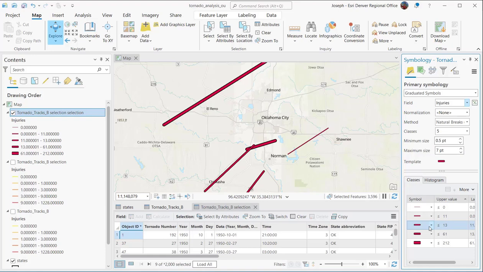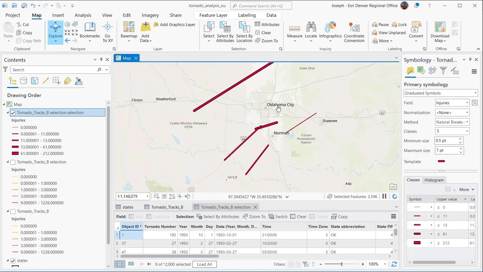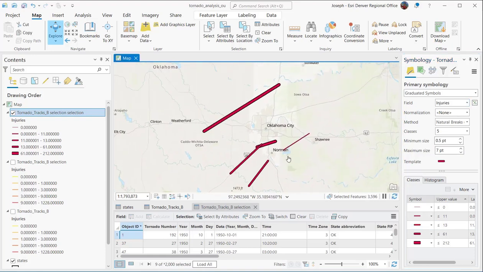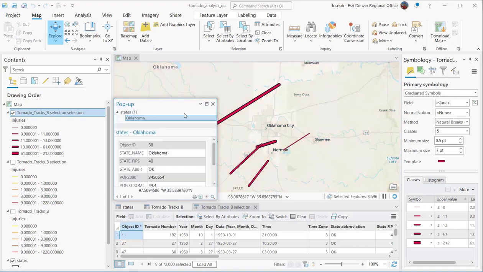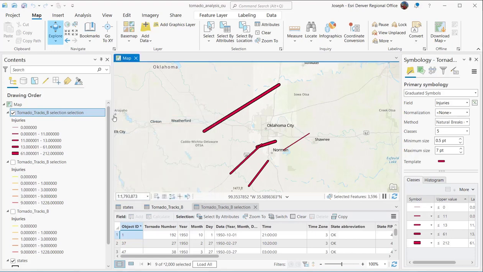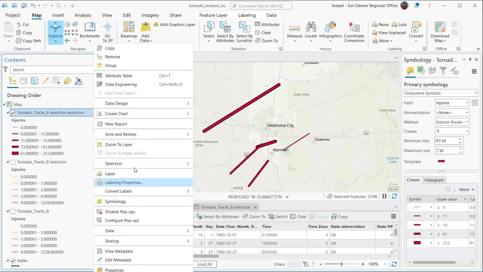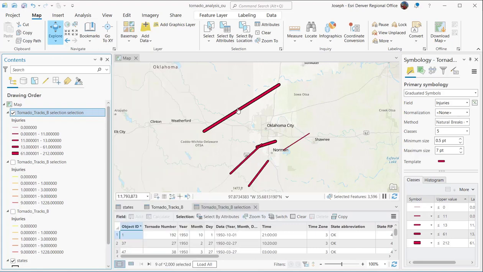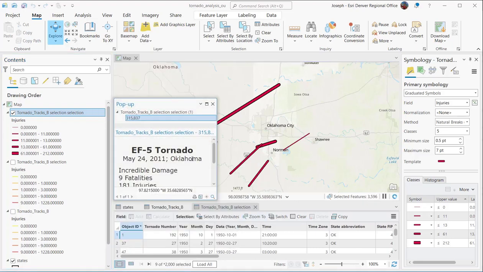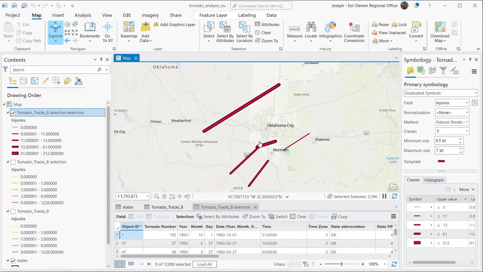and now I'm changing it to injuries. So now I'm mapping injuries, and I can see that one to the northwest of Oklahoma City being the one that's the most injurious. According to this data set, that's a key phrase. According to this data set, that was the most injurious tornado of the ones that we have selected at this point. So we've got a couple of different layers that we've derived from selecting by attribute and selecting by location in our table of contents on the left side of the map.